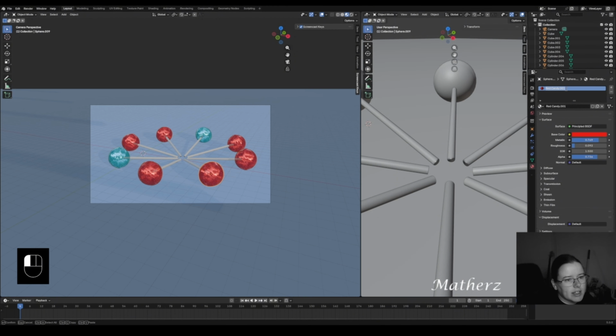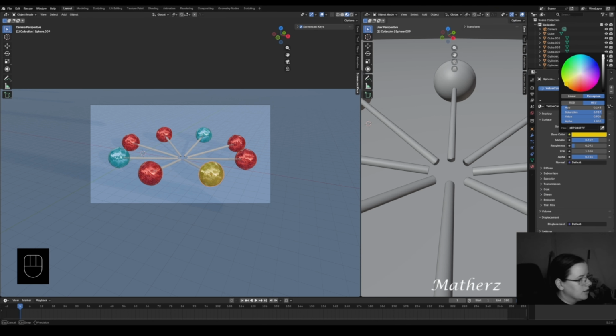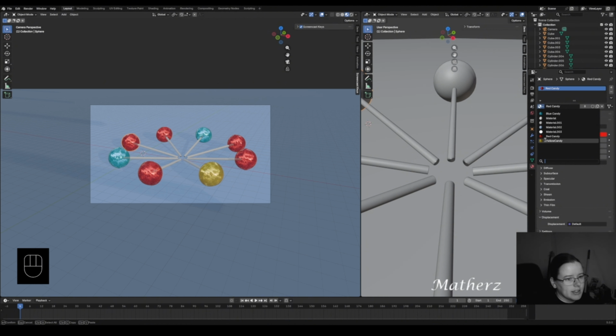Let's go ahead and click this one, and we're going to go ahead and duplicate the red candy right here. So it's red candy 001. Now we're going to go ahead and name this as yellow candy. So we'll change the colour again to a nice little yellow. We can go ahead with this side as well. We can go to the drop down right here, change this from red candy to yellow candy.